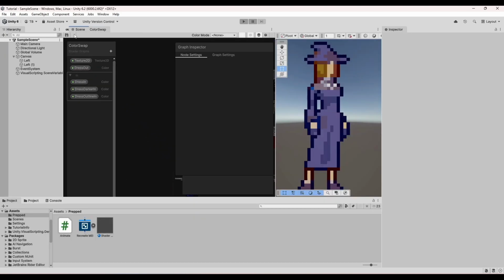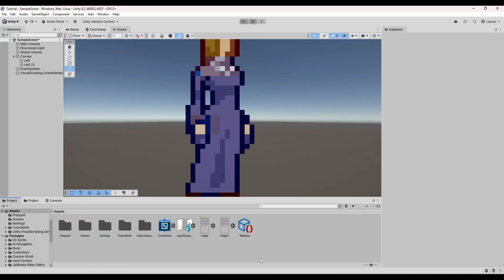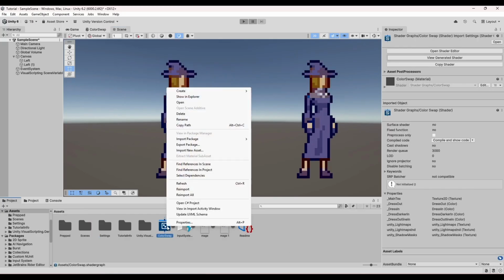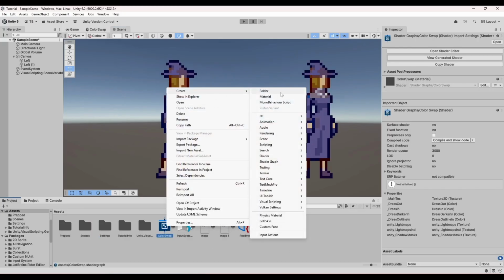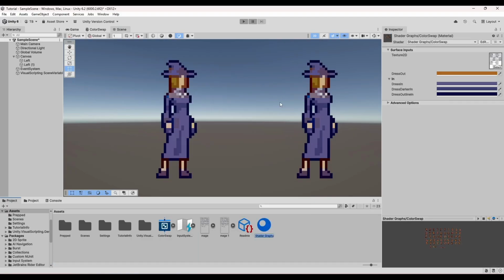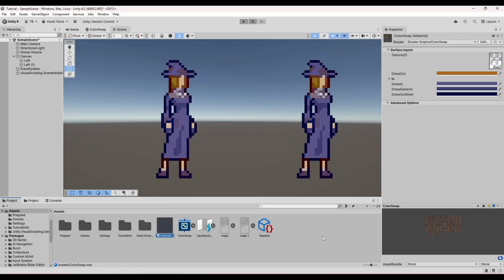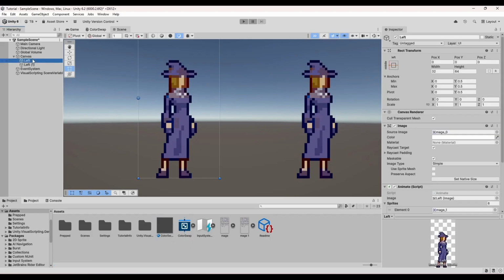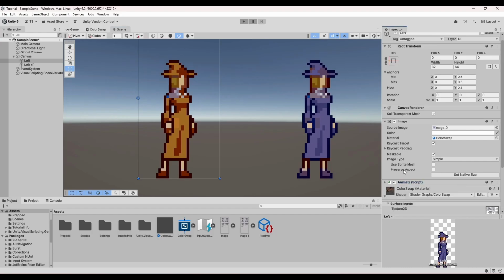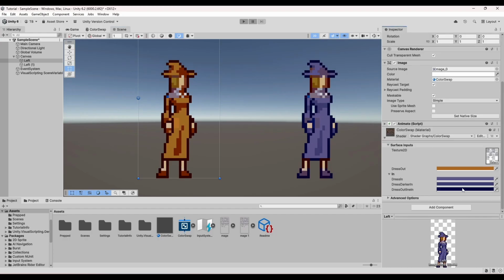Alright, let's save this and go back to our scene. Right click on our new shader that we've made, go create material. I want to call this one color swap. And we see in our material we have these variables here that we can change. And then on our left sprite, let's just drag on our new material, and we see immediately that there's a change. We can go into the material and we can change our variables as well.